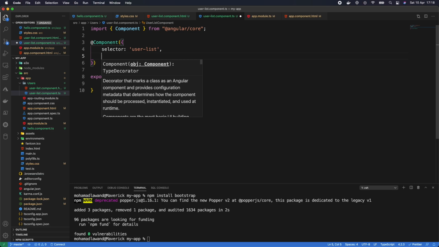and then put a comma, and then basically now we need to define the template. The template, as we said, is the HTML. So in our hello world, we did the HTML directly inside here. So that's one way of doing it. But if we're gonna have a much more complicated HTML, it's always better to have a unique file for it. This is why we have created the user-list.component.html, and we can refer to it here.